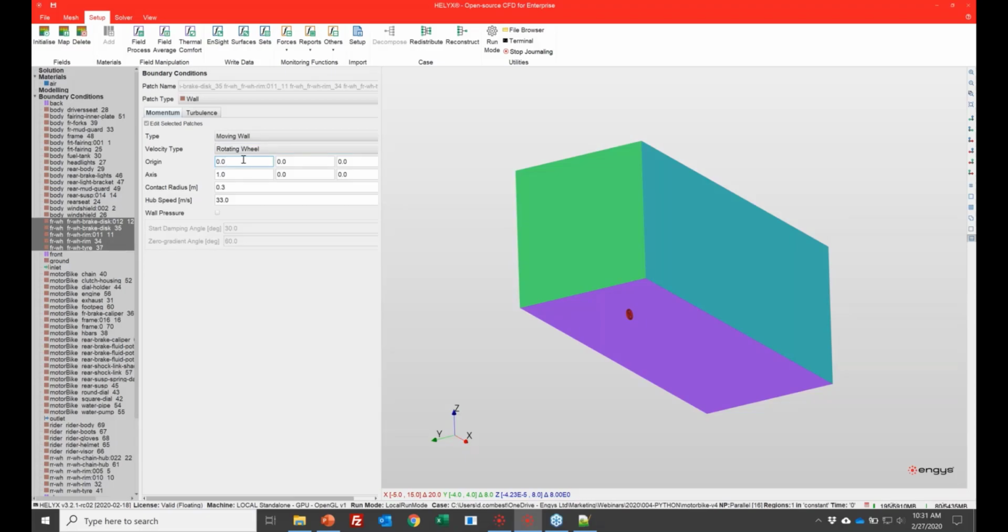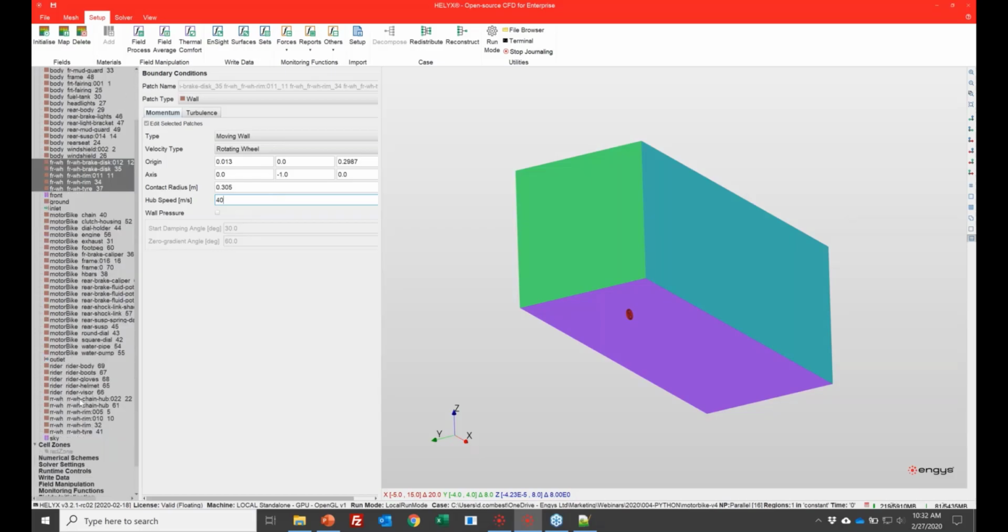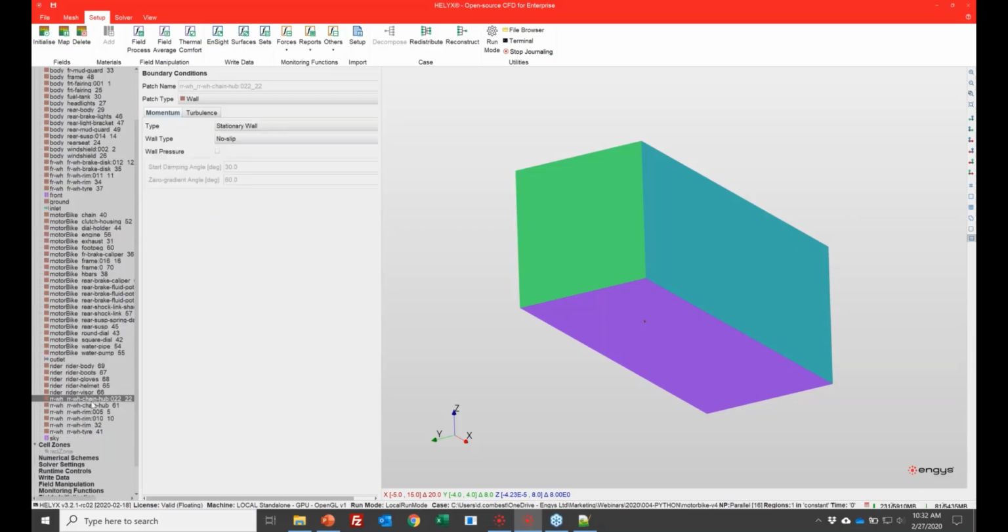So we've got 0.013, 0, and 0.2987. The axis of rotation is in the negative Y direction. We'll use the right-hand rule. The contact radius is 0.305, and then the hub speed should be the same as the ground speed and also be the same as the inlet. So we'll set it to 40. Let's do something very similar for the rear wheels.